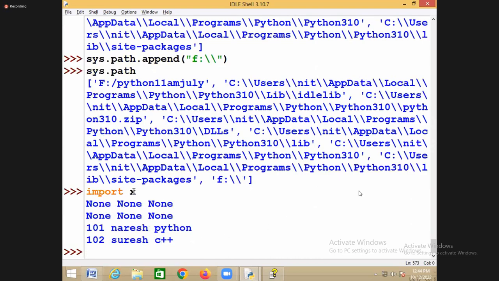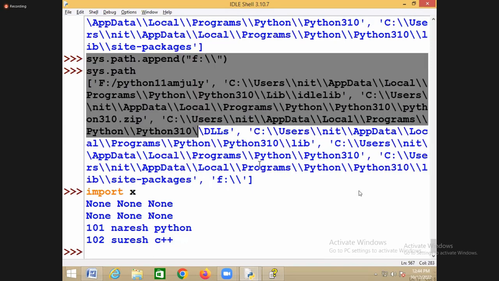But is X there or not there? There. So X is there. Import X. X is there, right? Where is it? In the current location. So it is just displayed. Is this the content of the file or not? Yes. Now you can add the path by using which one? Append. Append is there.